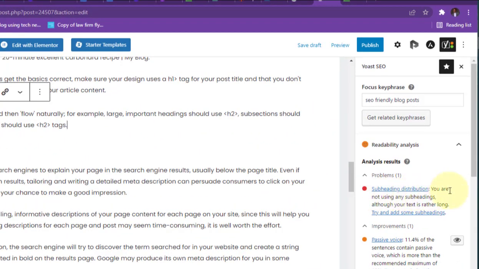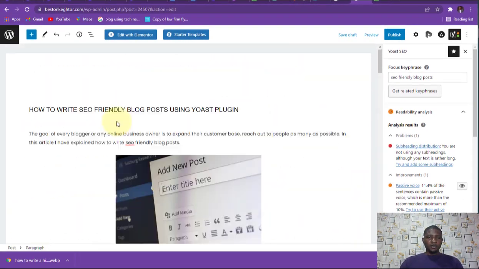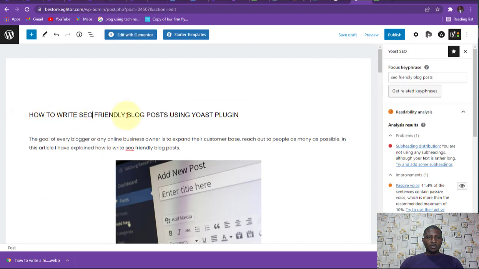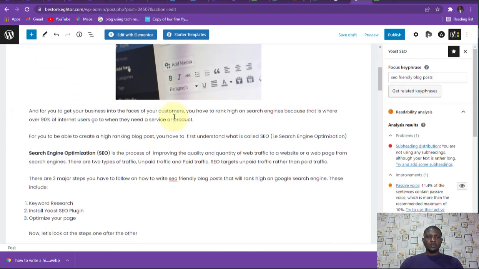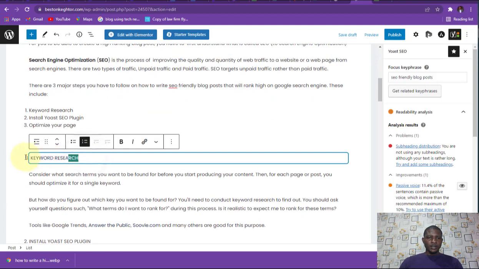subheadings distribution. You are not using any subheadings, although your text is rather long. So you will see that we have used H1 here as our title. So there are no subheadings. So we need to use more H tags, though we are not going to use H1 again because it will be conflicting. Search engines will find it difficult to pick the one that is the title. So now you are going to use an H tag here, but it's not H1. We use H3, H4, or H5.